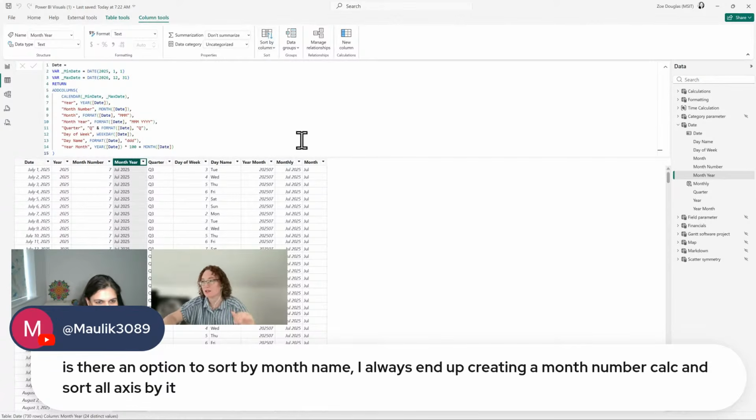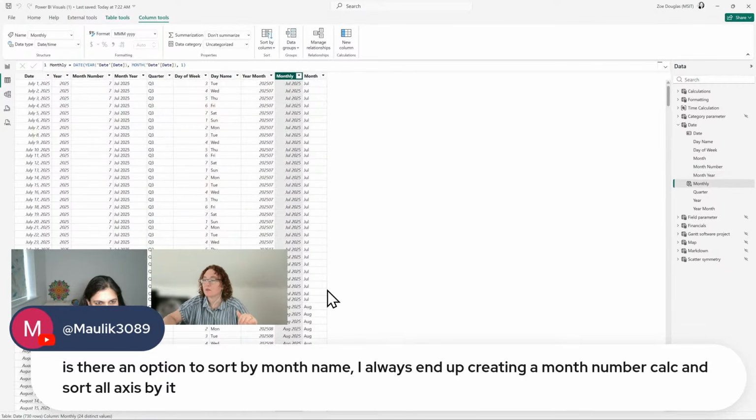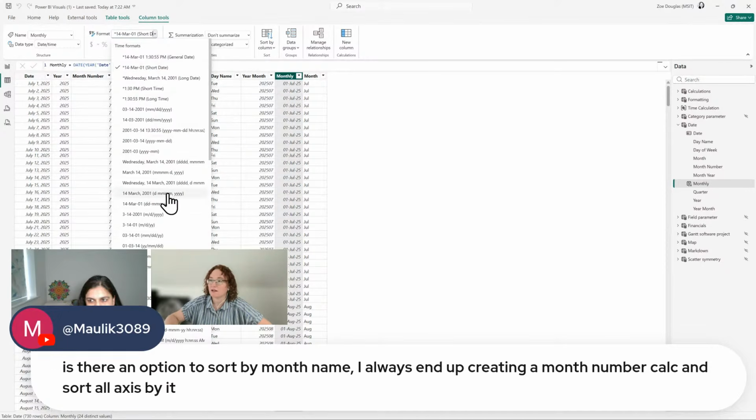But that's why I started doing this new way, where I have this monthly column. Instead of going through the rigmarole of splitting it out as text and then another column to split it out by number and then sorting by, you can do it this way and then simply change how it's displayed. So if I do it as a date, you see it's going to be the 1st of July. But you can always change how it's displayed in the visuals up here, and it's consistent across the report.